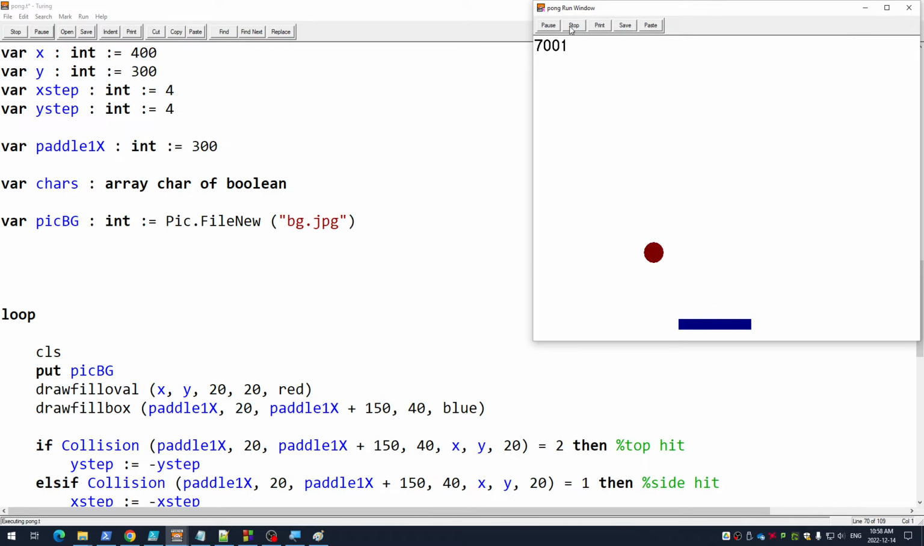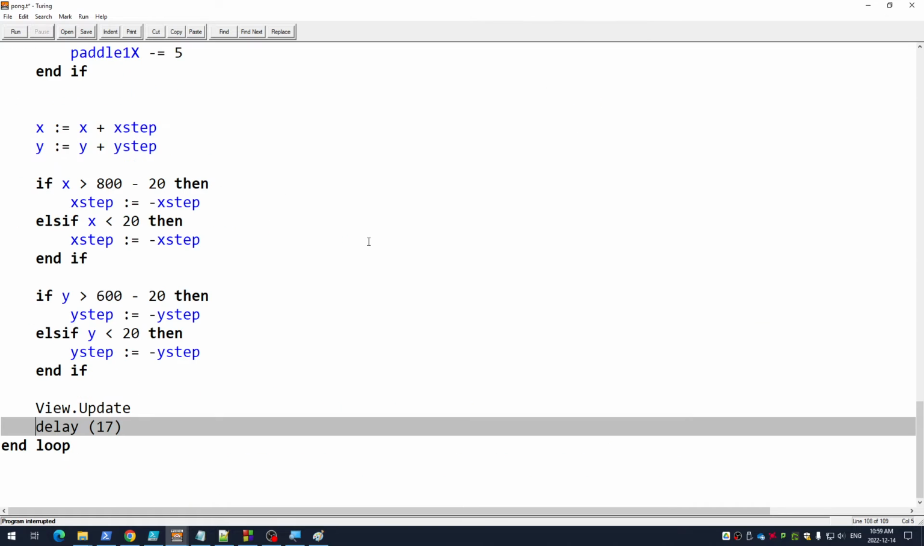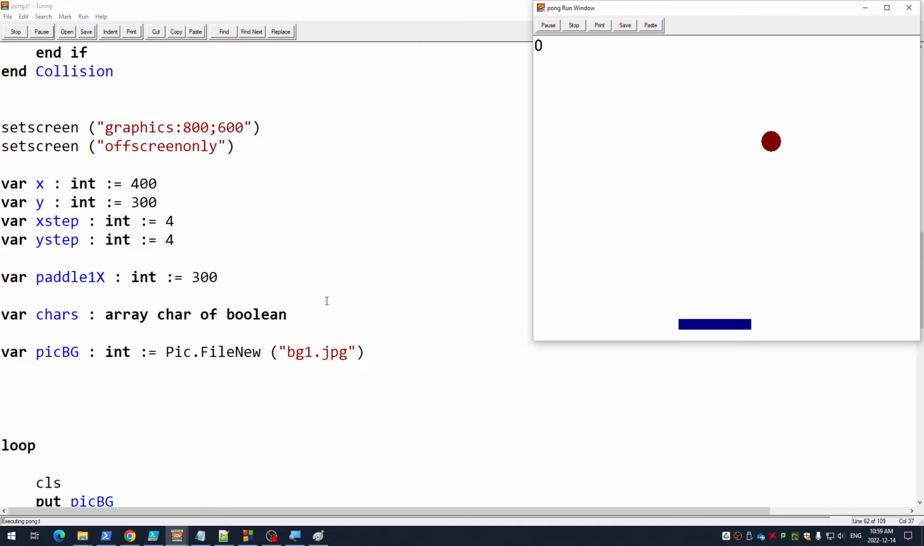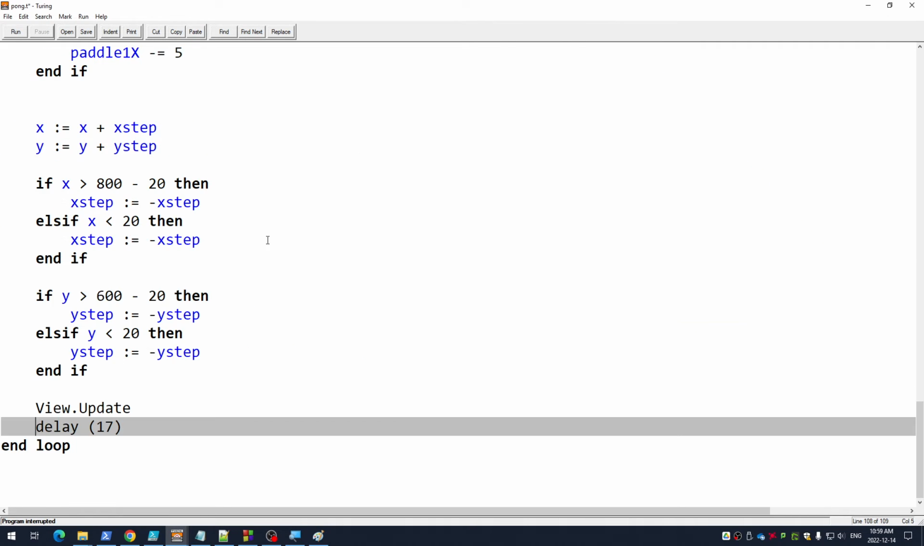7001. So somewhere in the memory of this computer at the address 7001, think of it like a street number, there's a picture saved in memory. If I spell my file wrong, it says 0. 0 is the number. That means it didn't open the picture properly. And I think that's all there really is to it.